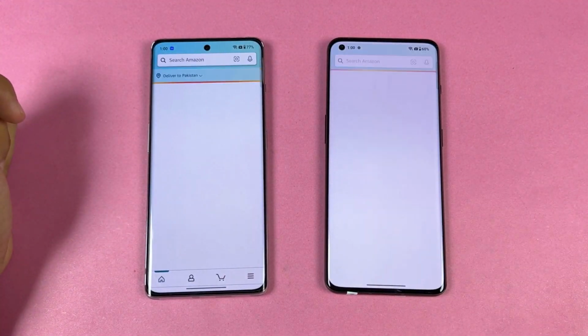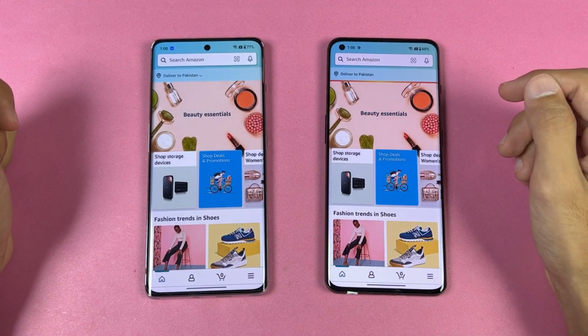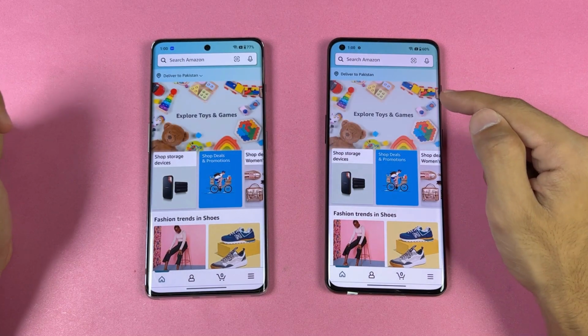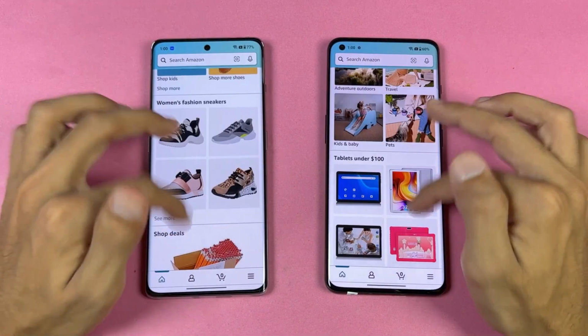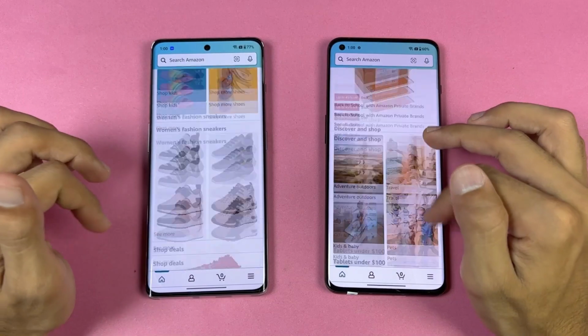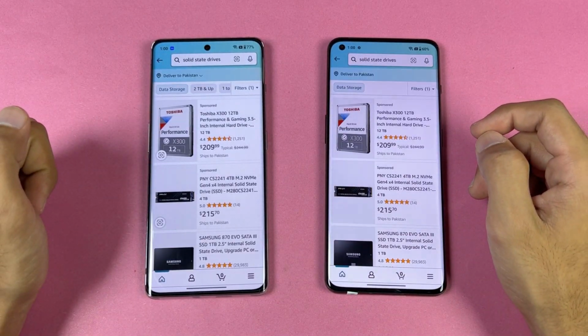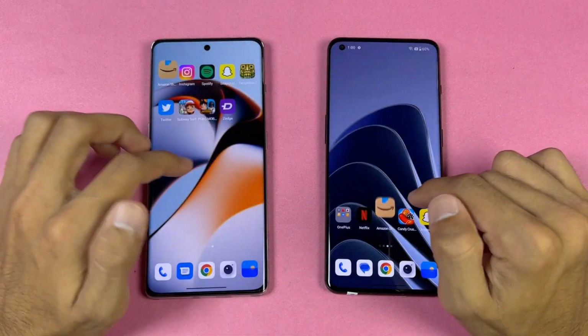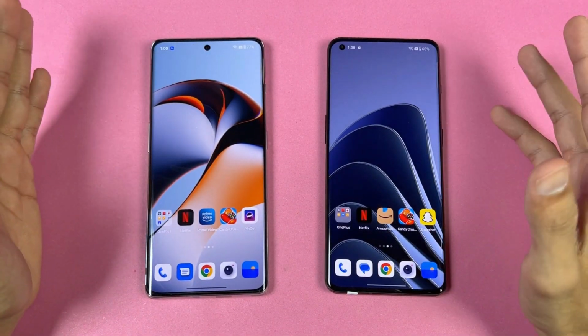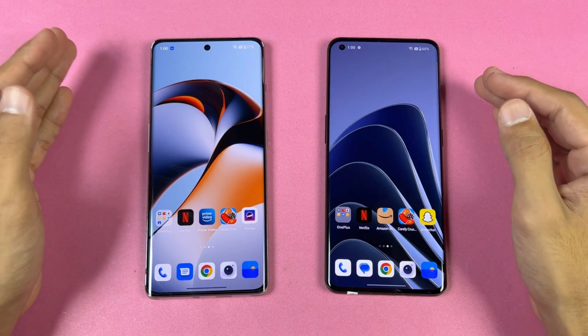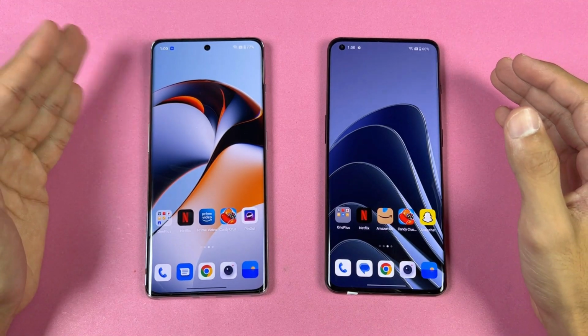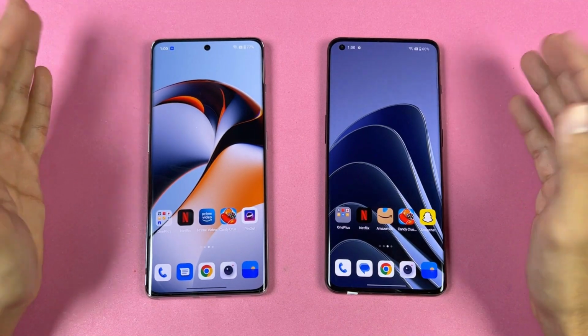Now check out Amazon shopping, same Wi-Fi network, and the 10 Pro is slightly faster and scrolling feels absolutely smooth. Now let's open this, and that is also very close. Now let's check out some game applications, and this way we should see more of a difference, I would say, between the Snapdragon 8 Plus Gen 1 versus the 8 Gen 1.